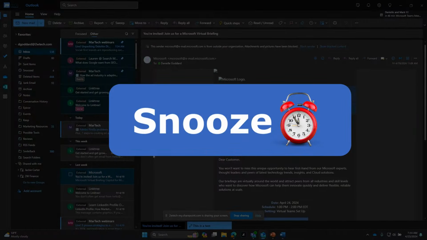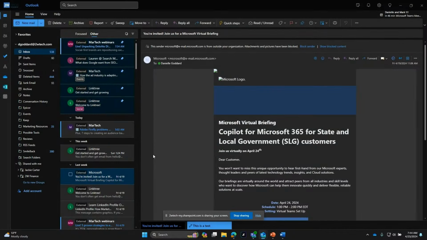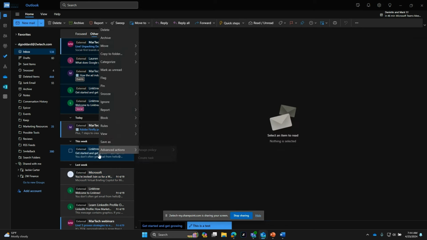Next is the snooze feature. This allows you to temporarily remove emails from your inbox and have them reappear at a more convenient time. And you can do this in two ways. One, you can hover over the email you want to snooze, right-click, go to snooze, and then you have this list of predetermined times you can choose from, or go into choose a date, and that lets you get more specific.